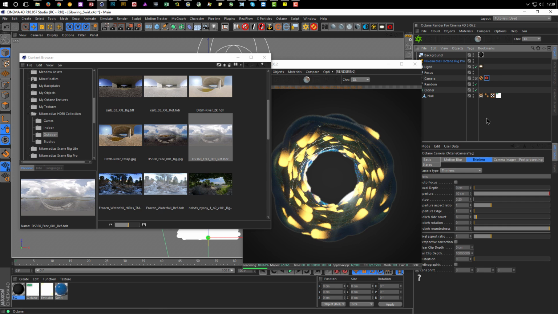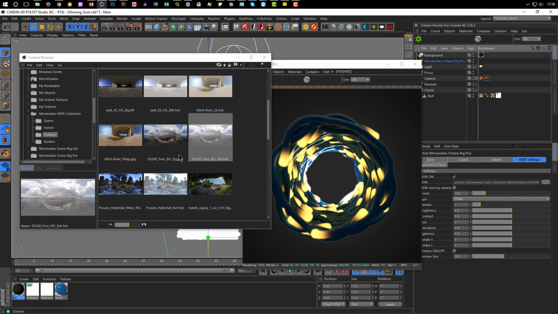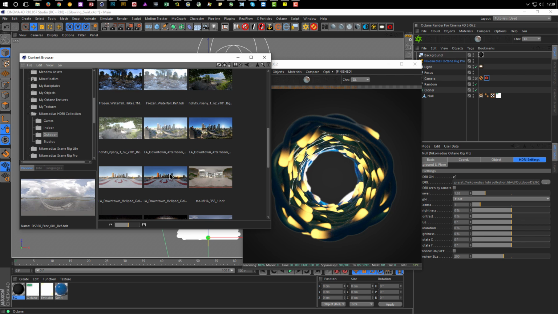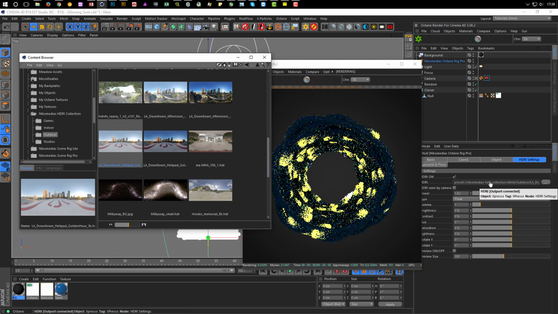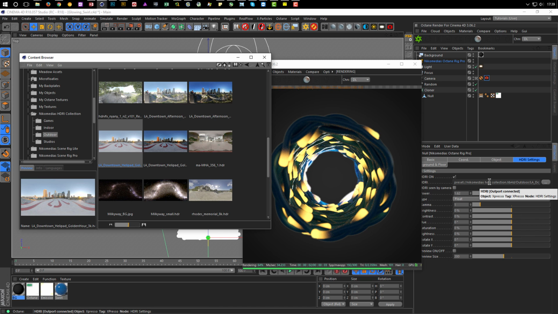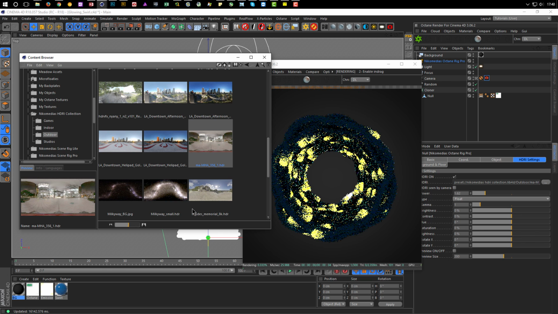And disable the post-production for the moment so we see it better. But I don't think this is a very good one. Better. Some HDRIs need a little longer to load, of course, because some of them are 8K and something else.